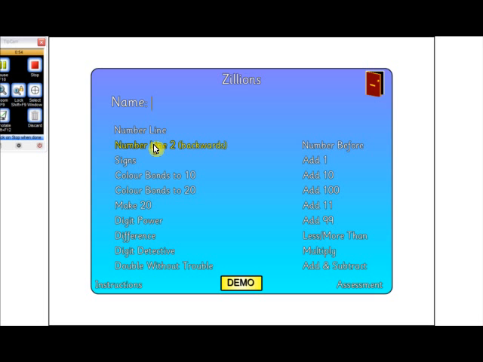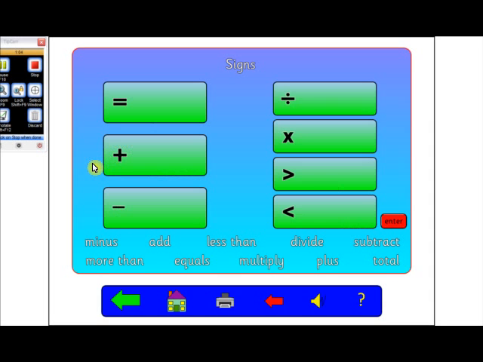So with number line 2, it's very similar, only it's a backward number line. So you start off with the largest number and then work your way down to the smallest number. Now with signs, the idea is that you match the signs with the words that they equate to. So this is obviously the equal sign, so you find the word equals, puts it there. You've got the add, the minus, and so on. So we'll go back to the menu.